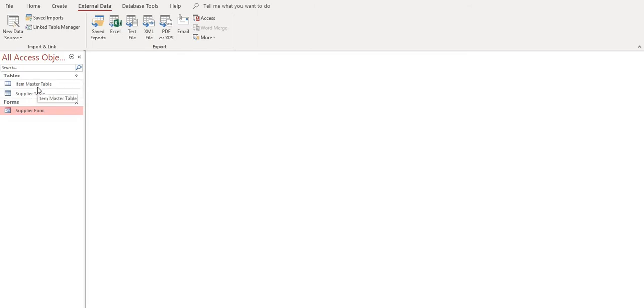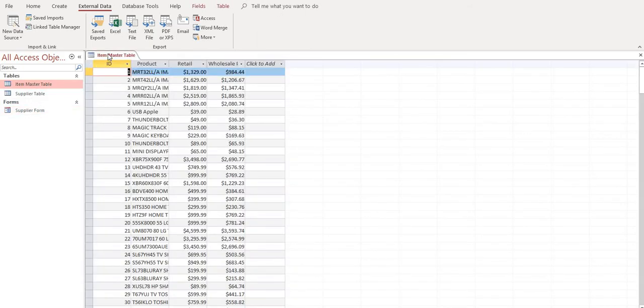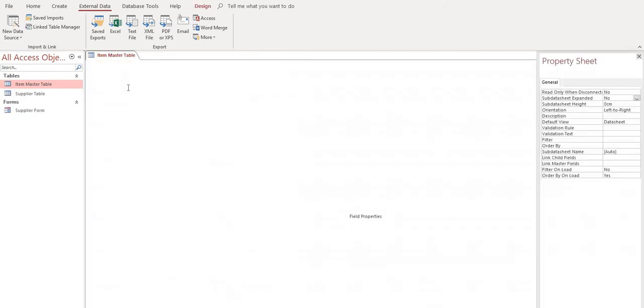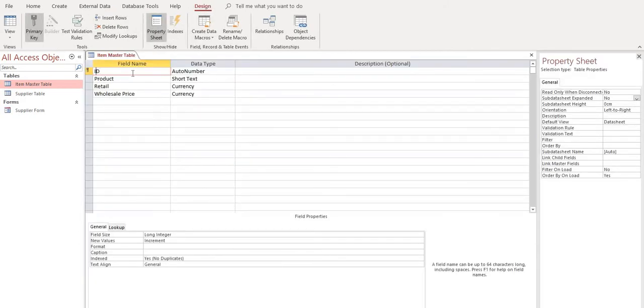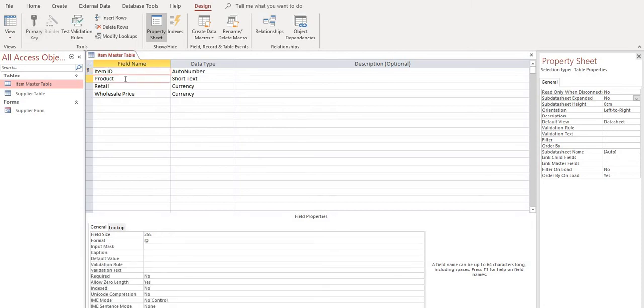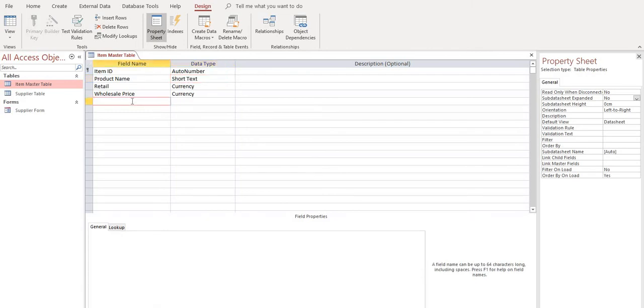All right, so let's go up to our item master table now. Pull that up and let's convert this to a design view, and we will change the name of our first field to item ID. We'll call the second field product name. We've got our retail price, our wholesale price. And then what we want to do now is create a relationship between this item master table and our supplier table, so we know which supplier is going to be providing us with which product. So we'll call this supplier ID.